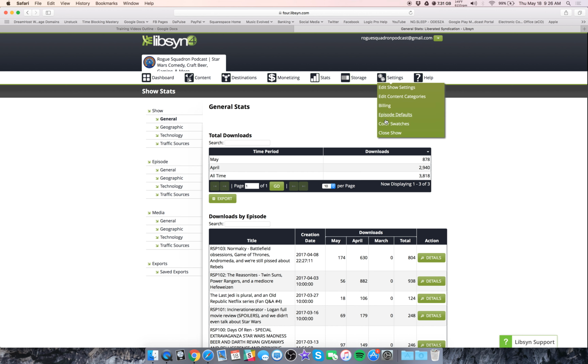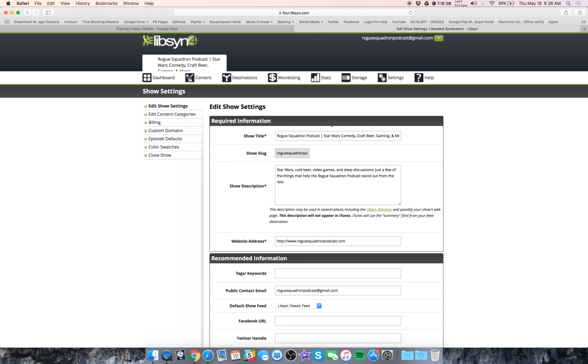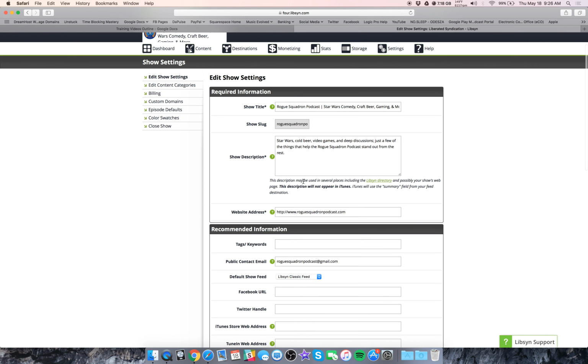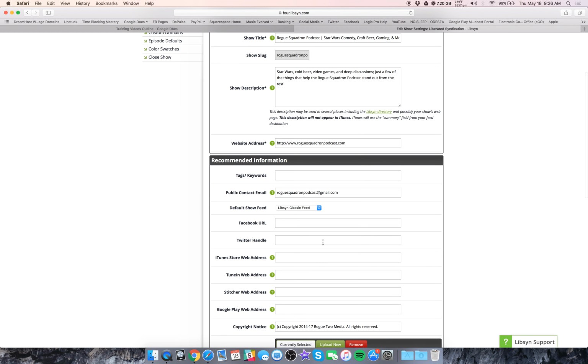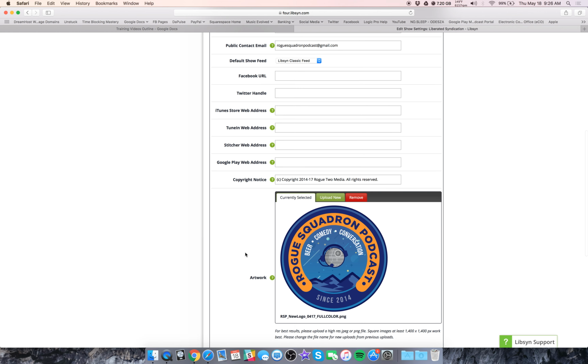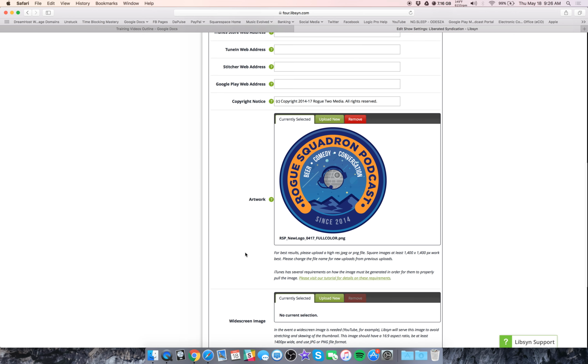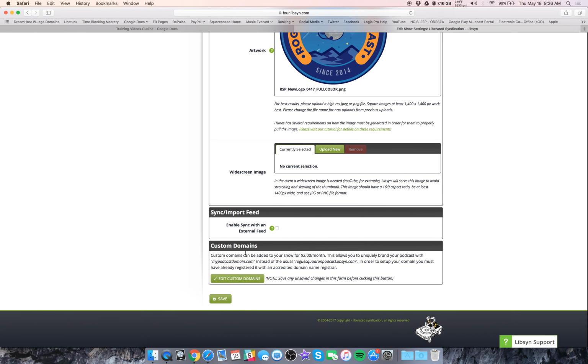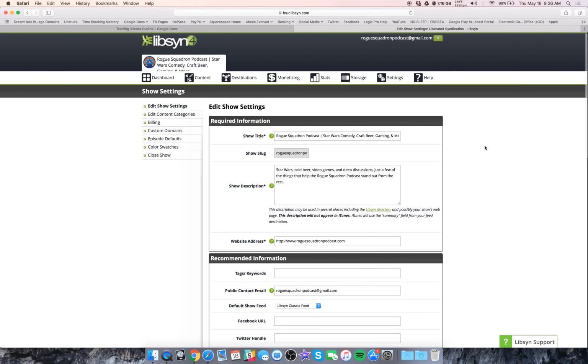Settings, you shouldn't have to worry about this. This is where the main information for your show is: show title, description, web address, contact email, things like that. But again, once the show is set up and launched, you shouldn't have to worry about changing anything on here. And if you do need updates, we can handle that for you. And that is the basic overview for Libsyn.